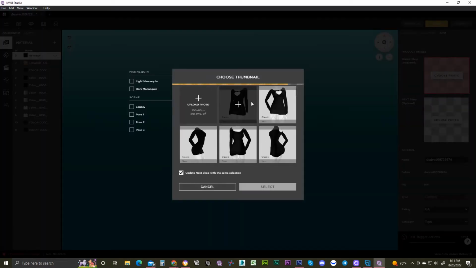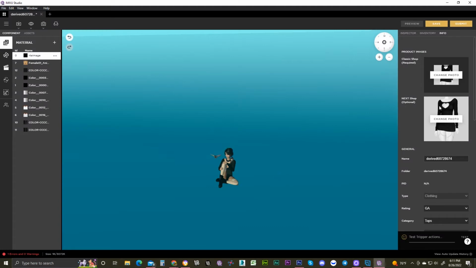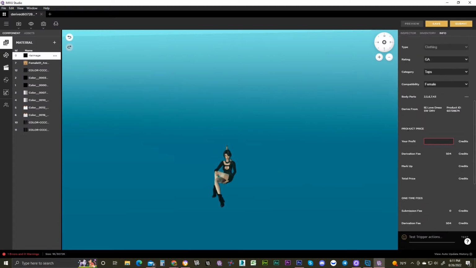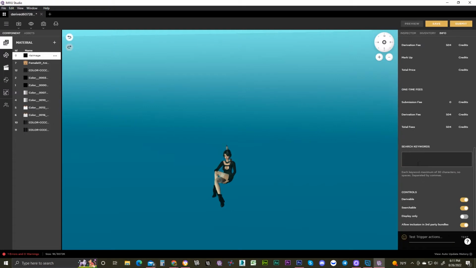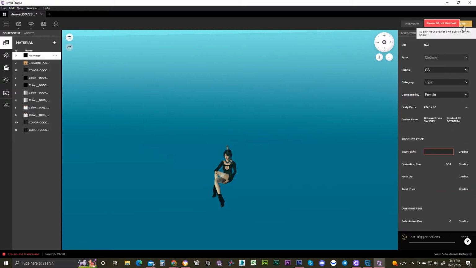You select it, it makes a thumbnail for both the classic shop and the next shop. You change the name, you put in your profit, put in your keywords, that is very important, and you hit the submit button and you have your first IMVU product. Not a lot of work involved. Easy way to fill up your catalog with zero change Derived products.